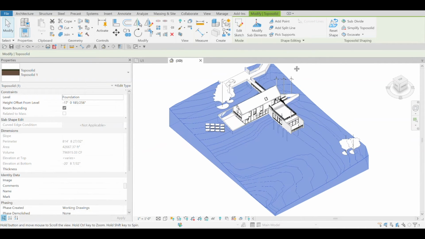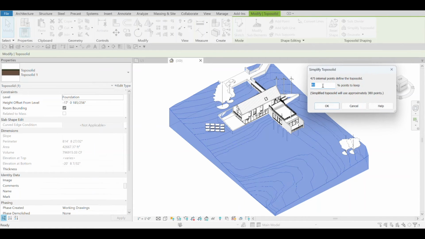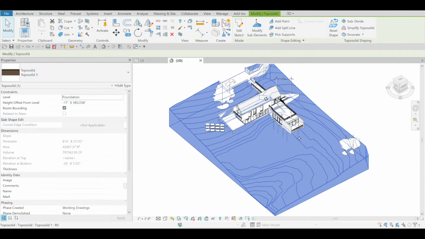So you can select the Topo Solid, select Simplify Topo Solid. The recommended is 80% here. It's all adjustable. You can do anything you like. If you do 80%, you can tell that the difference is not that crazy. So you'll see a little bit changes here.